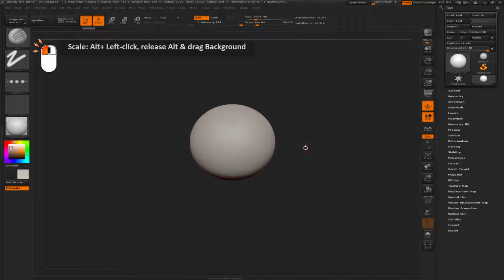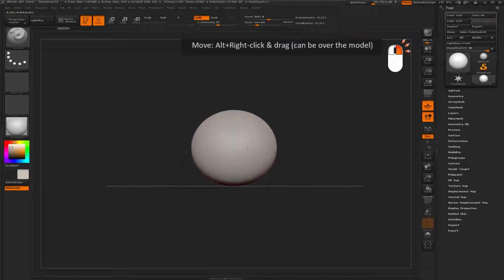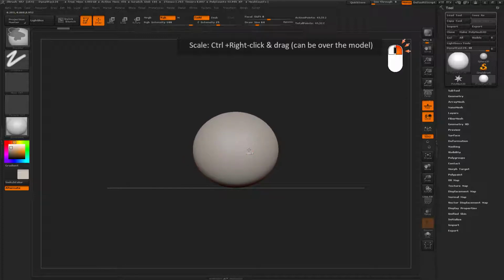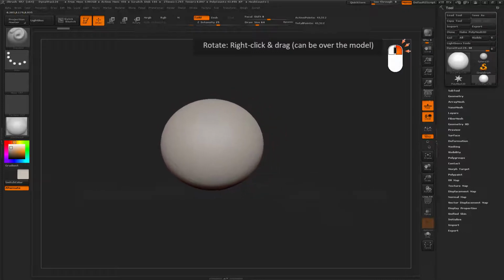If you use the left mouse button, you can't click over your object when you move, rotate or scale, because this will trigger the sculpting brush. When you're using the right button, you can click anywhere in the scene to move, scale or rotate. This will not trigger the sculpting brush. Choose the option that works best for you.